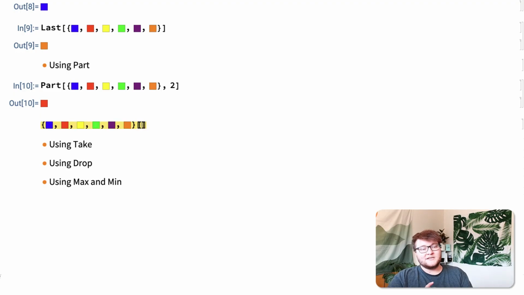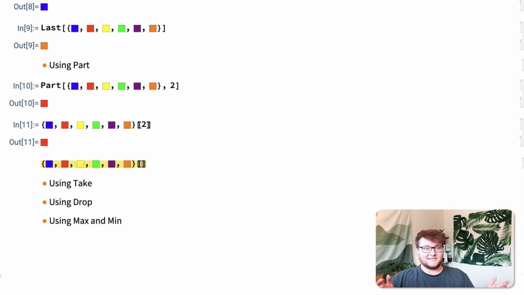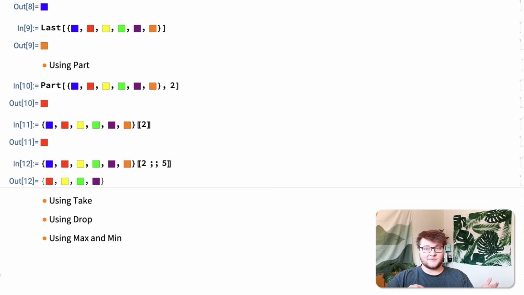Part is more commonly written with the shorthand double square braces, because it's quicker. So if I give it a list and I say I would like the second part of that list, it'll give me the second part of that list. We can also use part to get multiple elements of the list. So for example, we can use double semicolon, which means span. So I can get parts of the list 2 spanning to 5, so numbers 2, 3, 4, and 5. And that returns the second, third, fourth, and fifth item in the list.